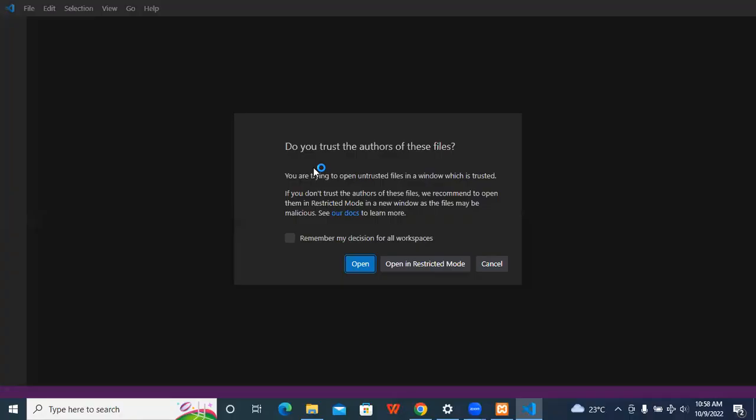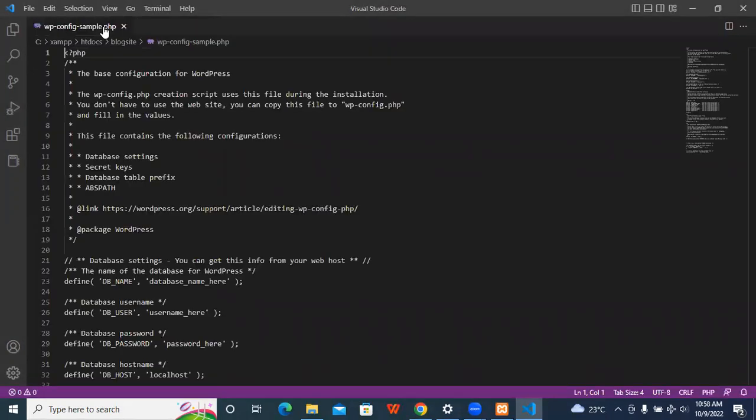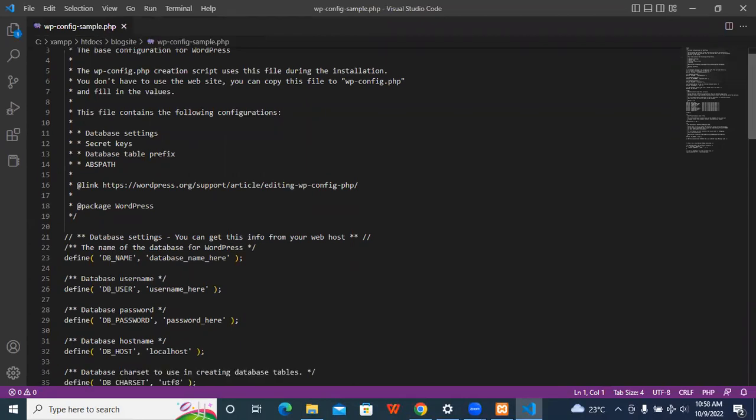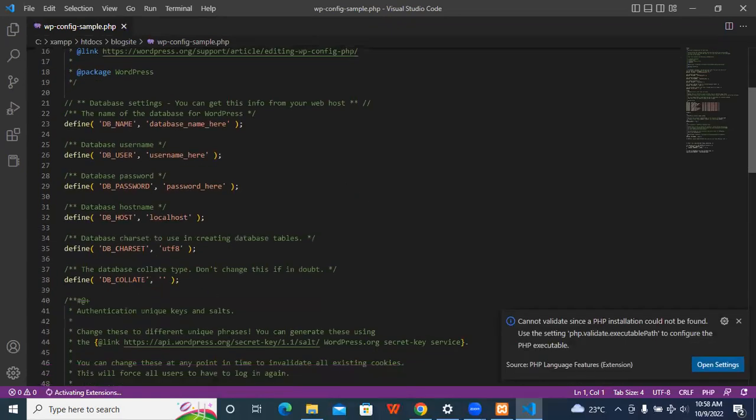So I've just opened that WP config file. So let's inspect the file and see what it has. Now, it has some configuration files and, okay, do I trust? Yes. Open. Okay, so this is what it looks like. So it's a PHP file. What is most important is that here you're defining these parameters: the database name, the username, the password, and the host. So the host, if you're on localhost, most times it's localhost.